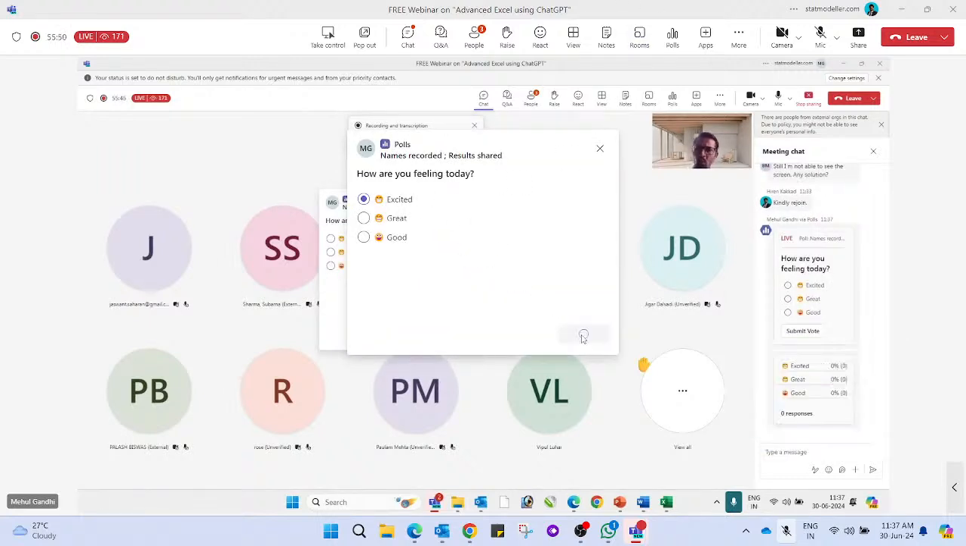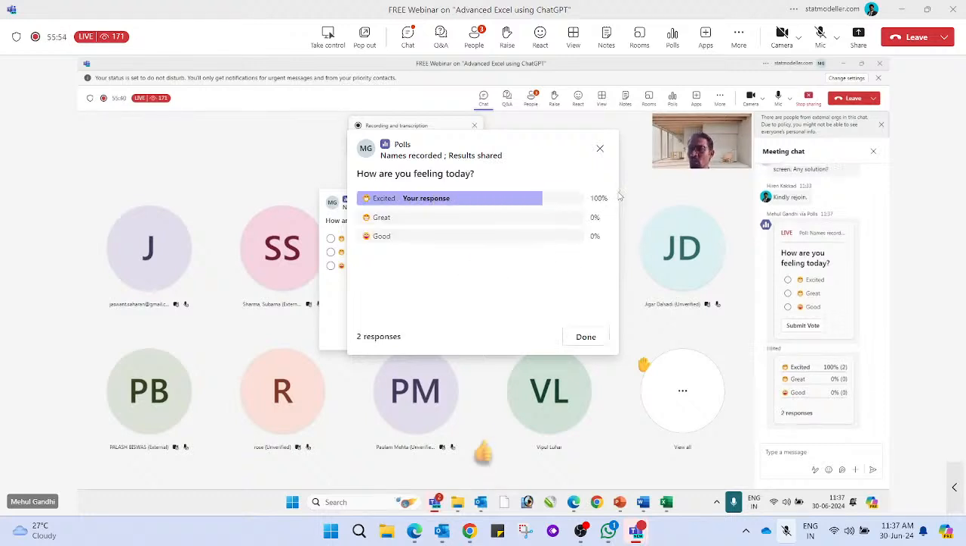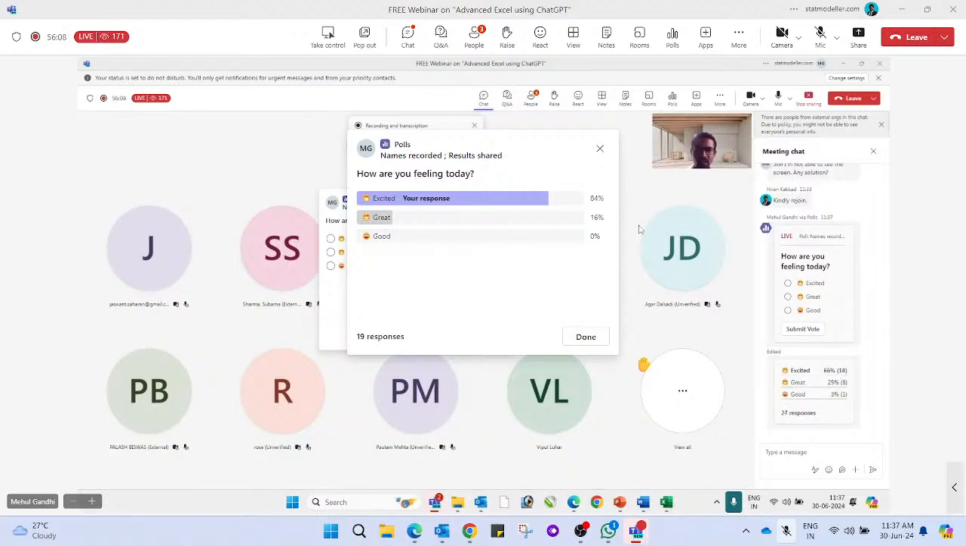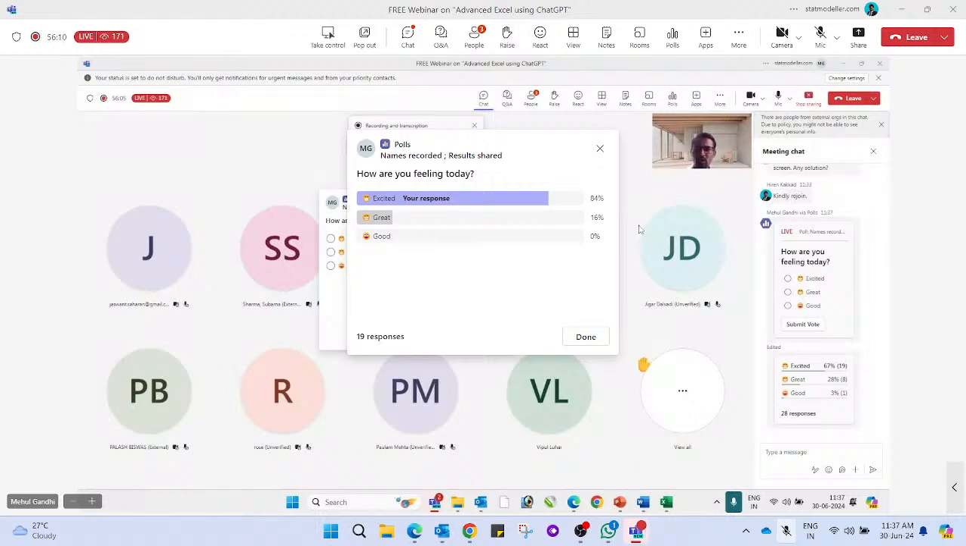So the poll will be available on your screen. You can just give your input. Are you excited to know more about ChatGPT? What you can do using ChatGPT? Exactly. Right. Almost 70-80% of participants are more excited. Great. Looking for more.